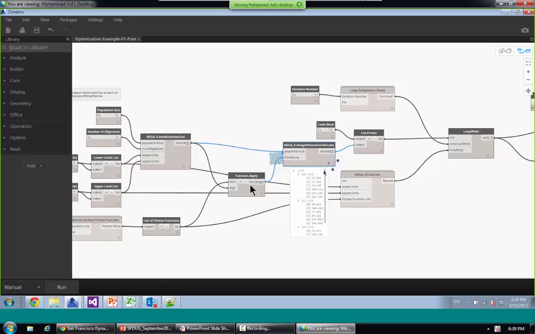It's the same as function.apply or list.map in Dynamo. The way it works is it gets a function, which would be this NSGA function. NSGA is the optimization algorithm name, and the reason it's a function is it's missing one input. And it gets another function which is called loop completion check.